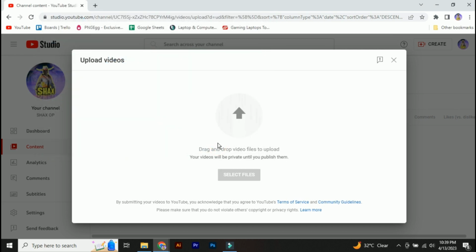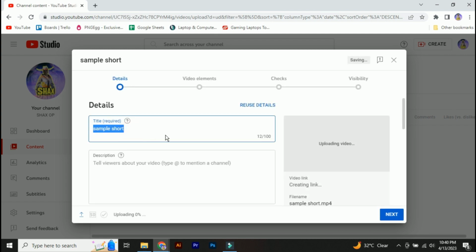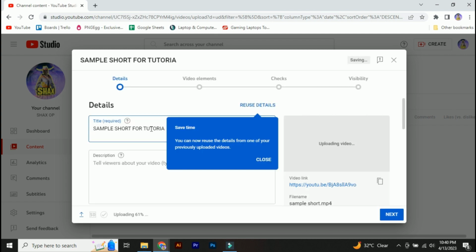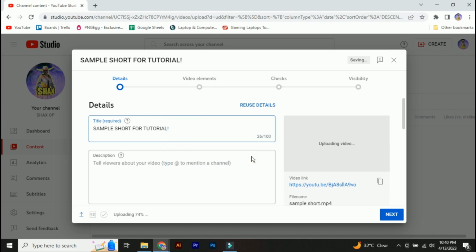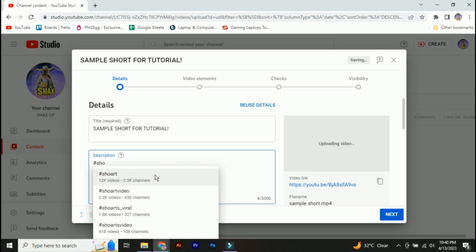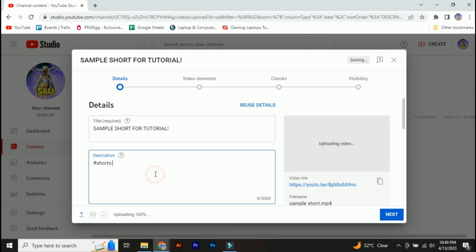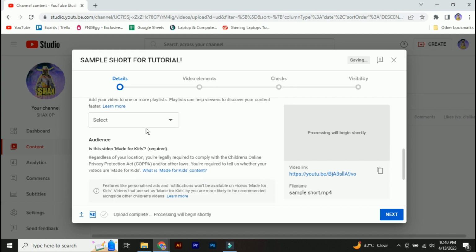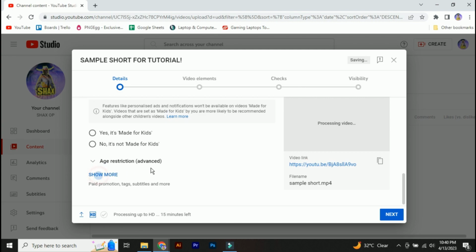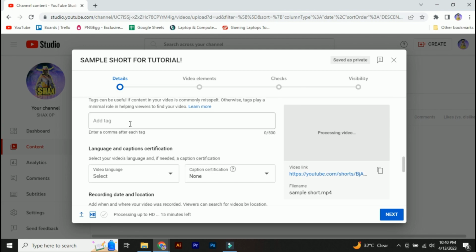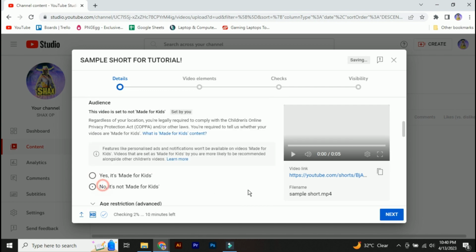After that, if you want, you can name it. And if you want, you can add a description. Now, if you want, you can choose a playlist and then you can add tags from here. You just need to follow the same process as it is the normal YouTube video. After that, hit next.